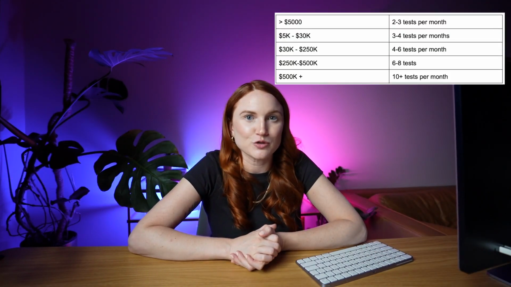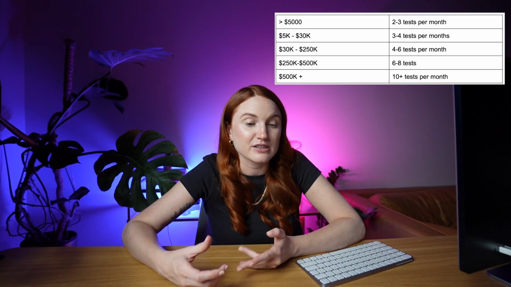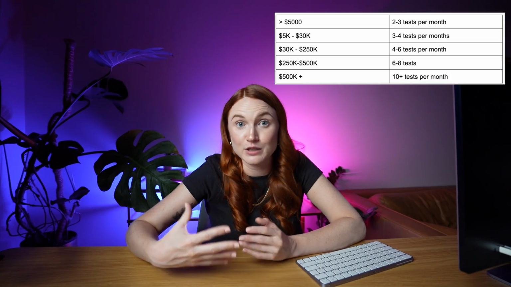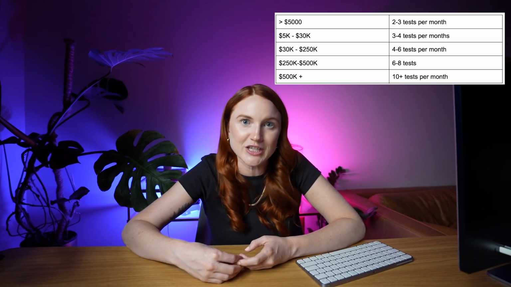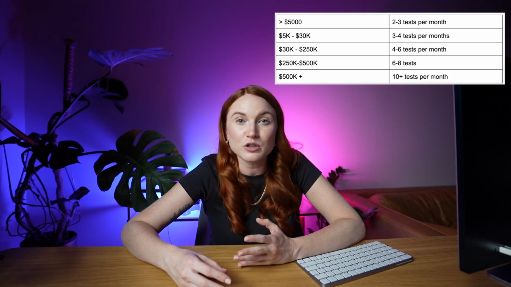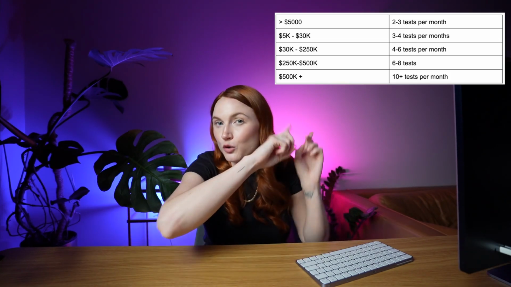So let's first zoom in on platform budgets, right? In reality, your budget is ultimately going to determine how much creative you can test at any given time. Here are some rough guidelines that I've seen to be true in my career. If you have a monthly budget of $5,000 on Facebook ads or less, you're probably only going to be able to test 2 to 3 ad creatives per month, with like 2 variations for each test. If you're spending anywhere from $5K to $30K per month, that's more likely going to look like 3 to 4 tests per month, and so on and so forth according to this chart.